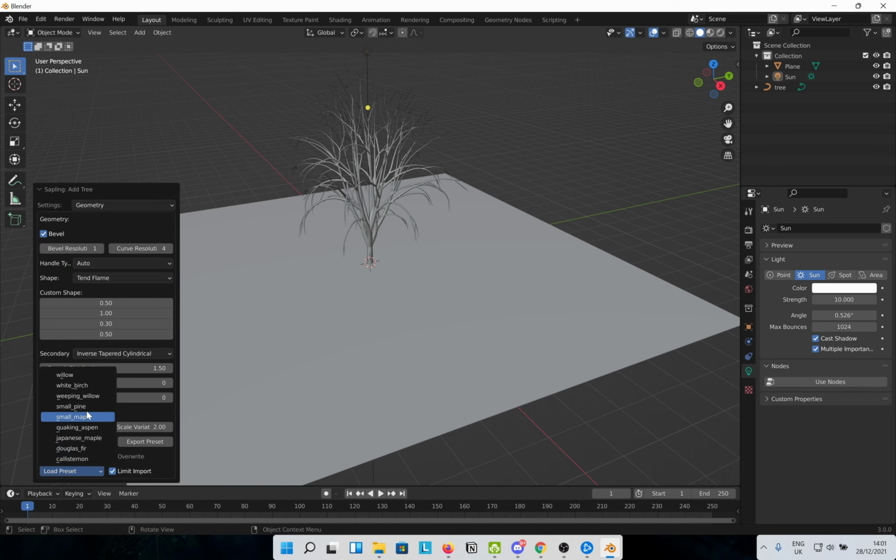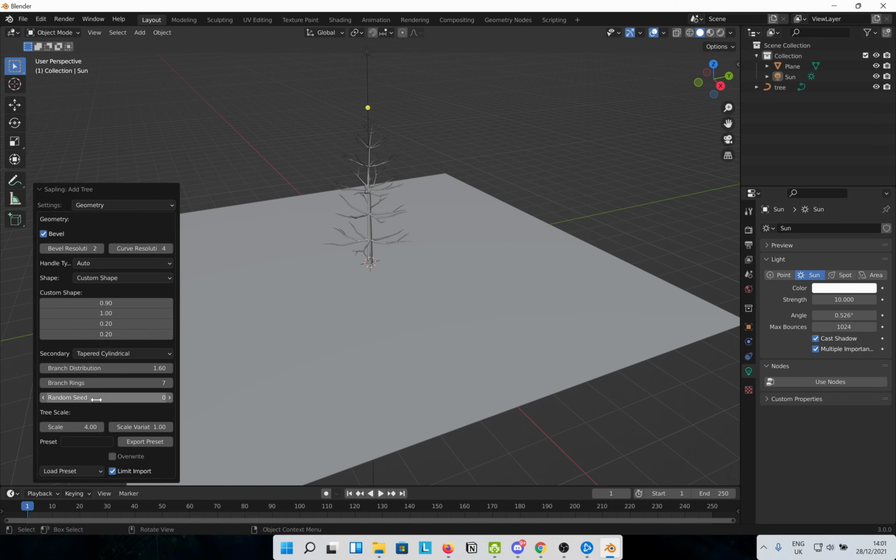Expand it, click on Load Presets, and select Small Pine, which seems closest to what we need. We need to change a couple of things here to get the best start. Change the first value in custom shape to 1.00. Change branch distribution to something like 1.4. The rings of branches by default seem a bit low, so push this to a high number like 20 or something, and that looks good.